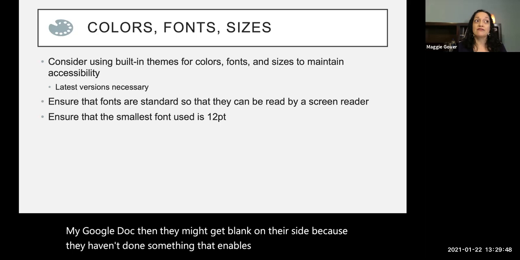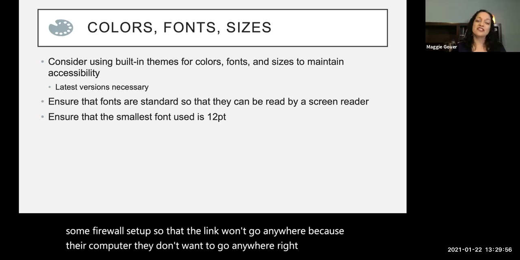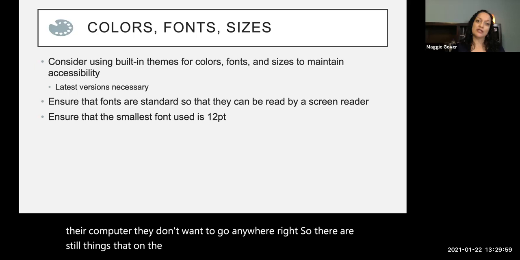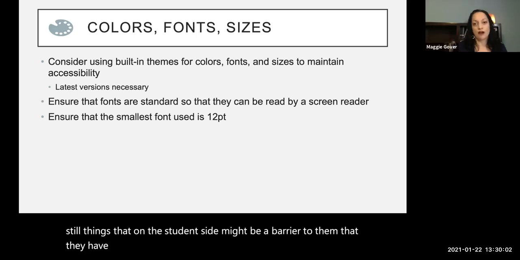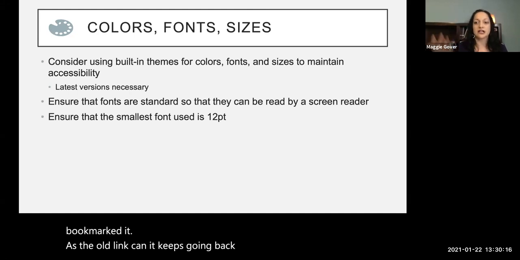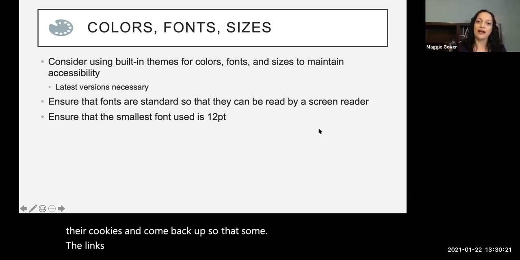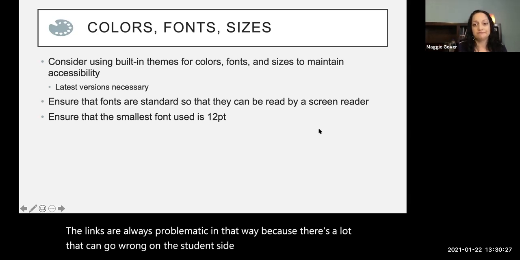Or they might have some firewall set up so that the link won't go anywhere, because they don't want their computer to go anywhere, right? So there are still things on the student side that might be a barrier that they have to overcome, or change their settings, or clear their cookies. Sometimes their computer bookmarked the old link and it keeps going back there, so they have to clear their cookies and come back. Links are always problematic in that way because there's a lot that can go wrong on the student side of technology as well.